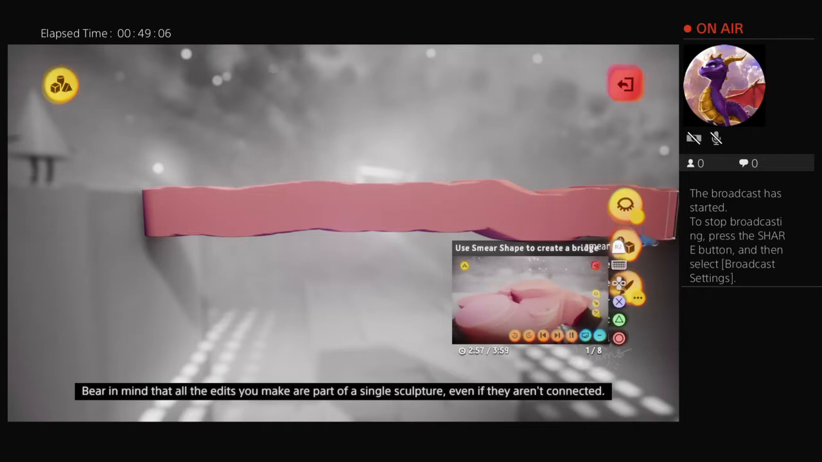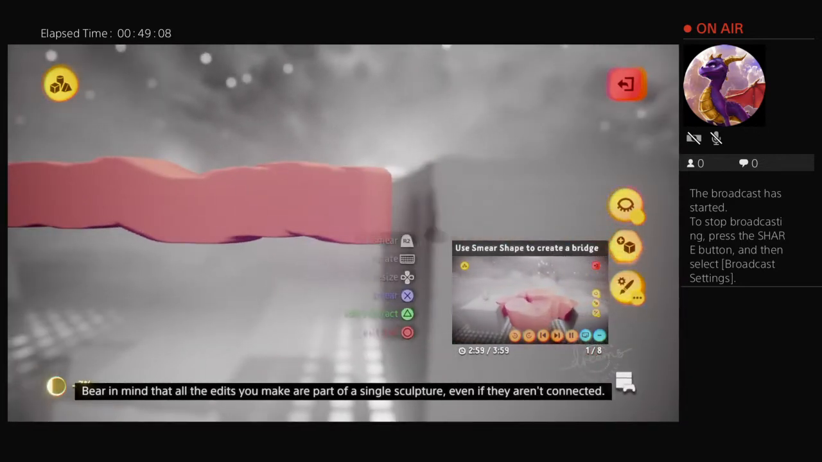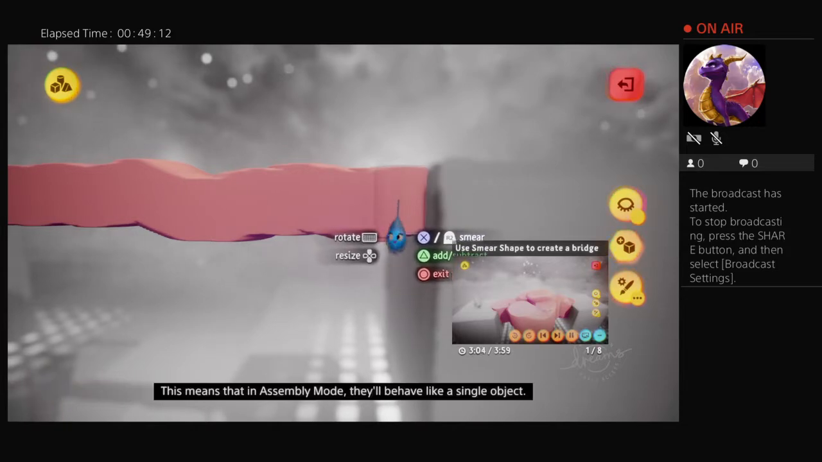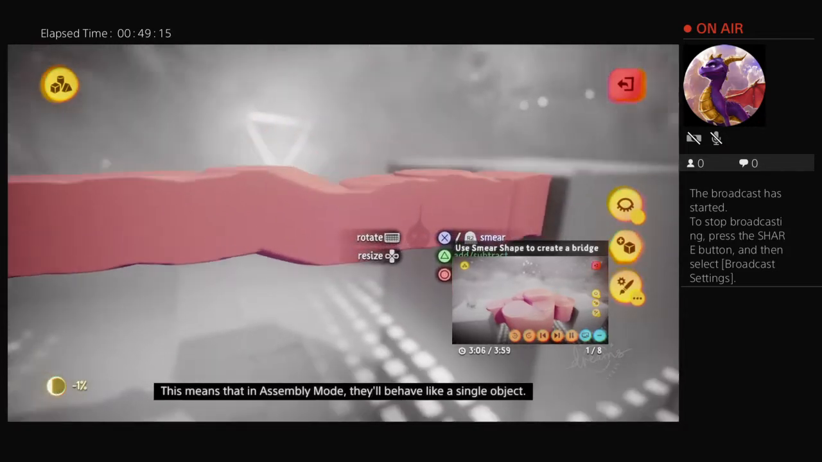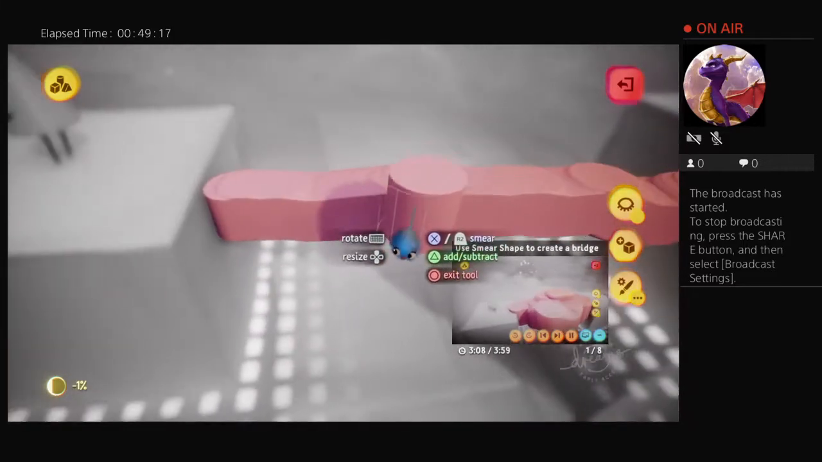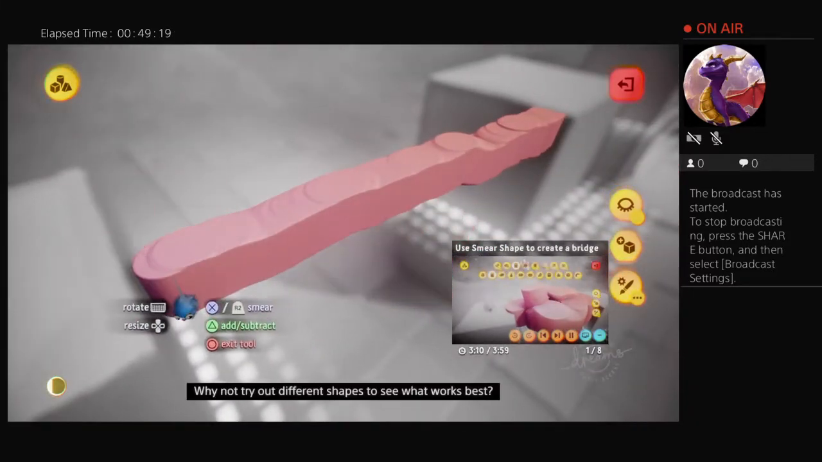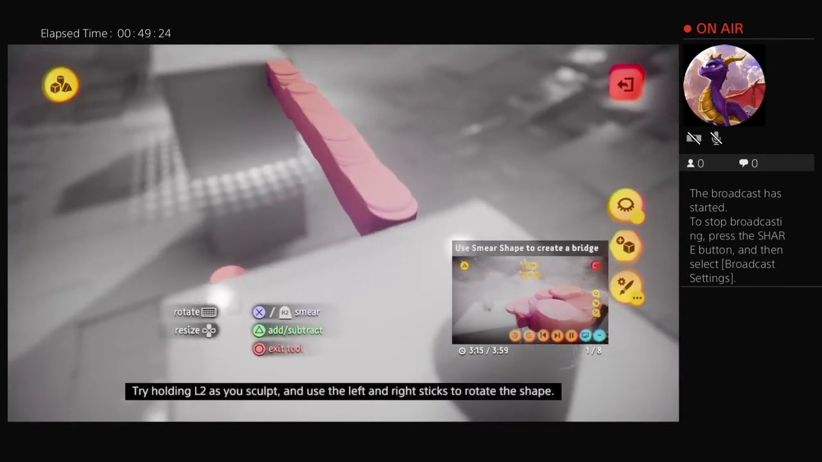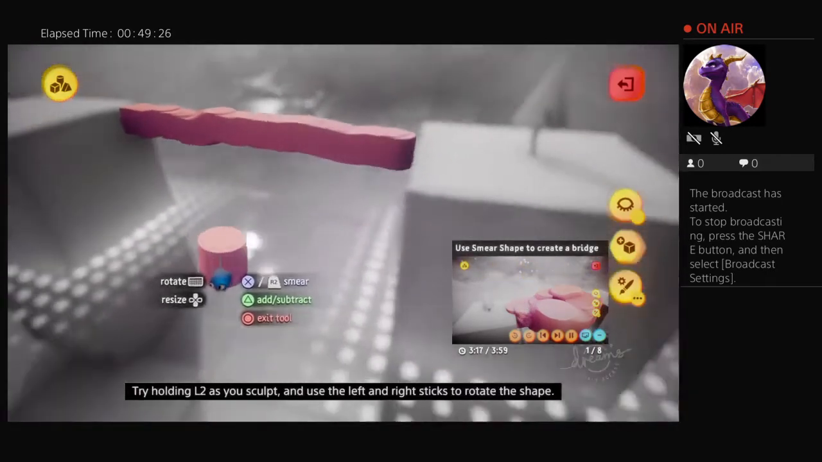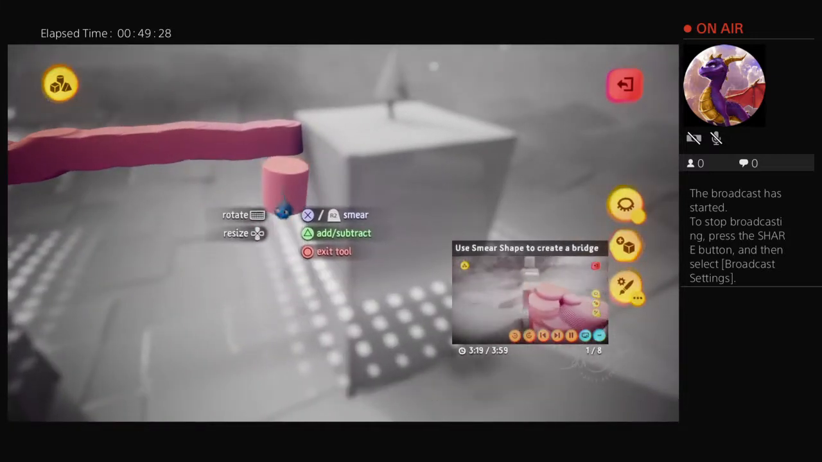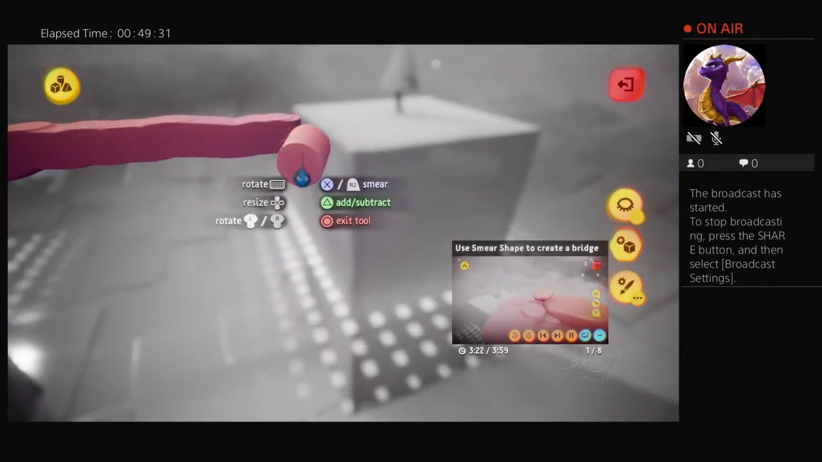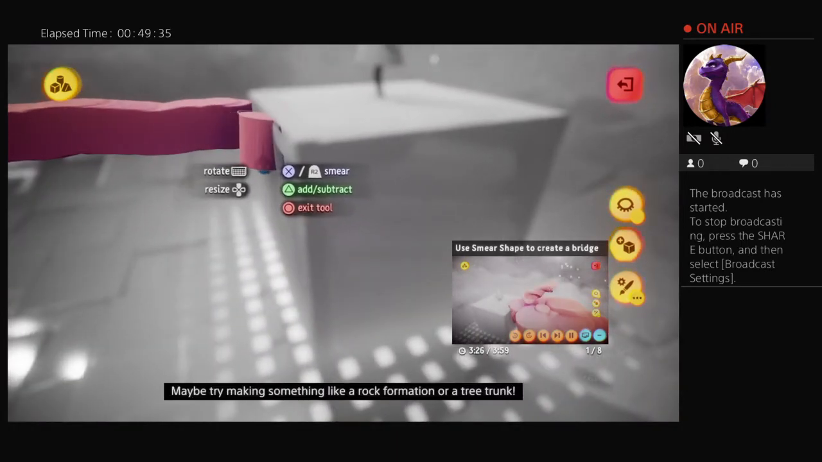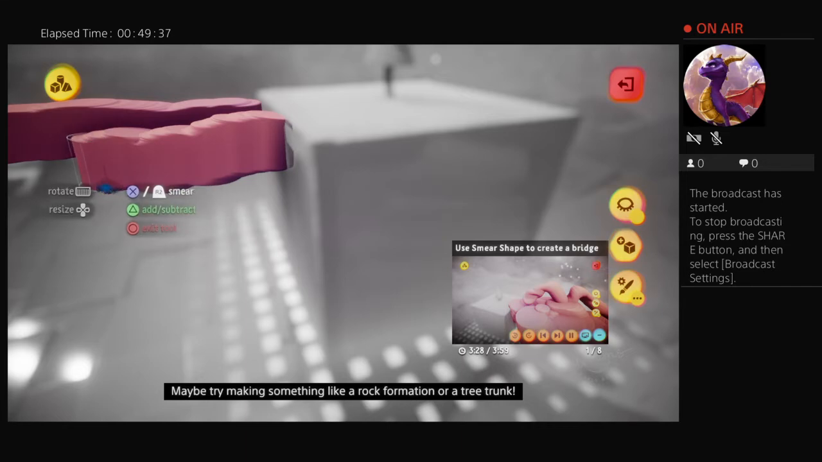Bear in mind that all the edits you make are part of a single sculpture, even if they aren't connected. This means that in assembly mode, they'll behave like a single object. Why not try out different shapes to see what works best? Try holding L2 as you sculpt and use the left and right sticks to rotate the shape. Maybe try making something like a rock formation or a tree trunk.